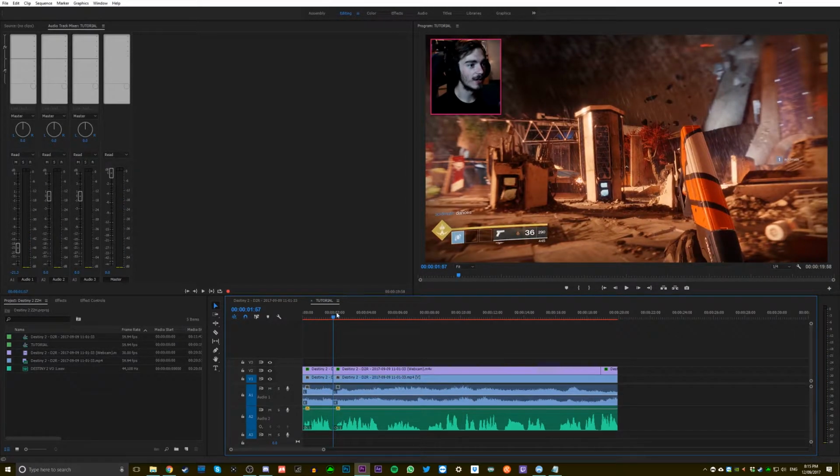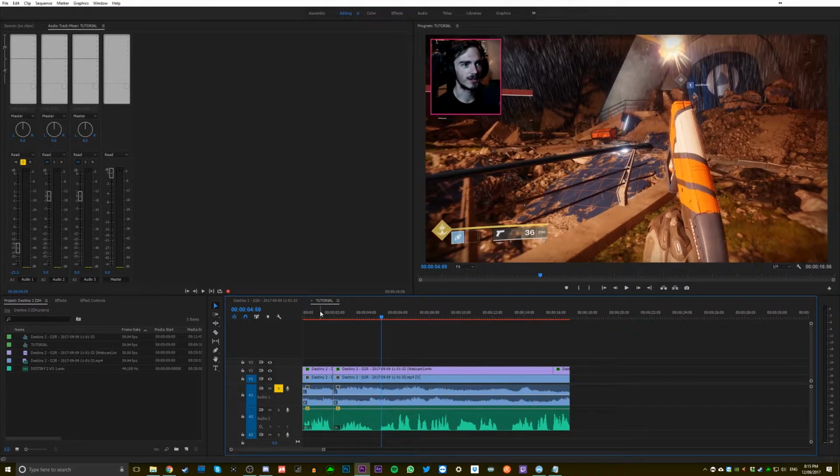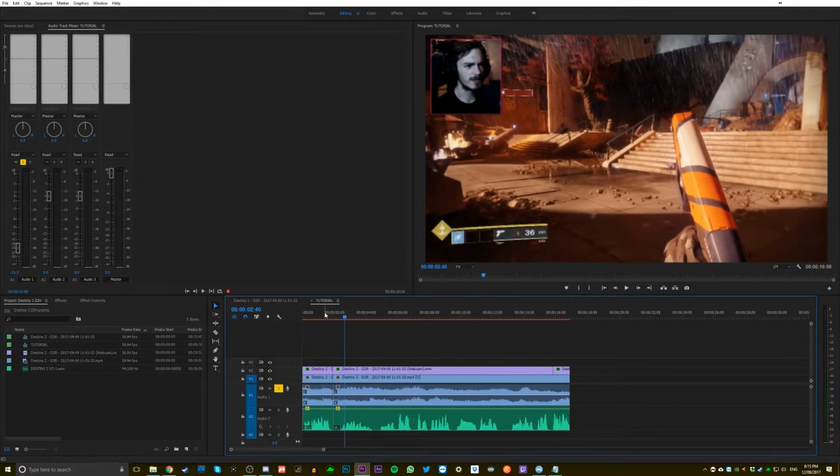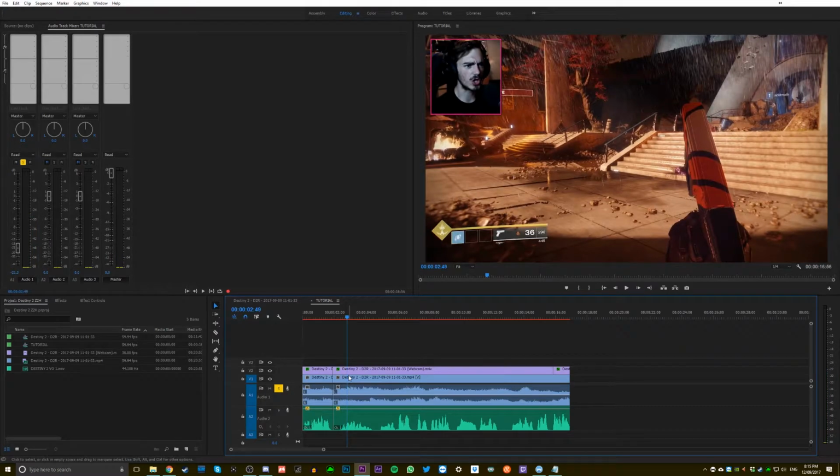So for instance, if I make a cut here and then make a cut here, this bit of music that's playing all the way through here is now going to have a break in it. So let's just listen to how that sounds. See, there's a slightly weird jump in it now because you're jumping between two bits that don't work.